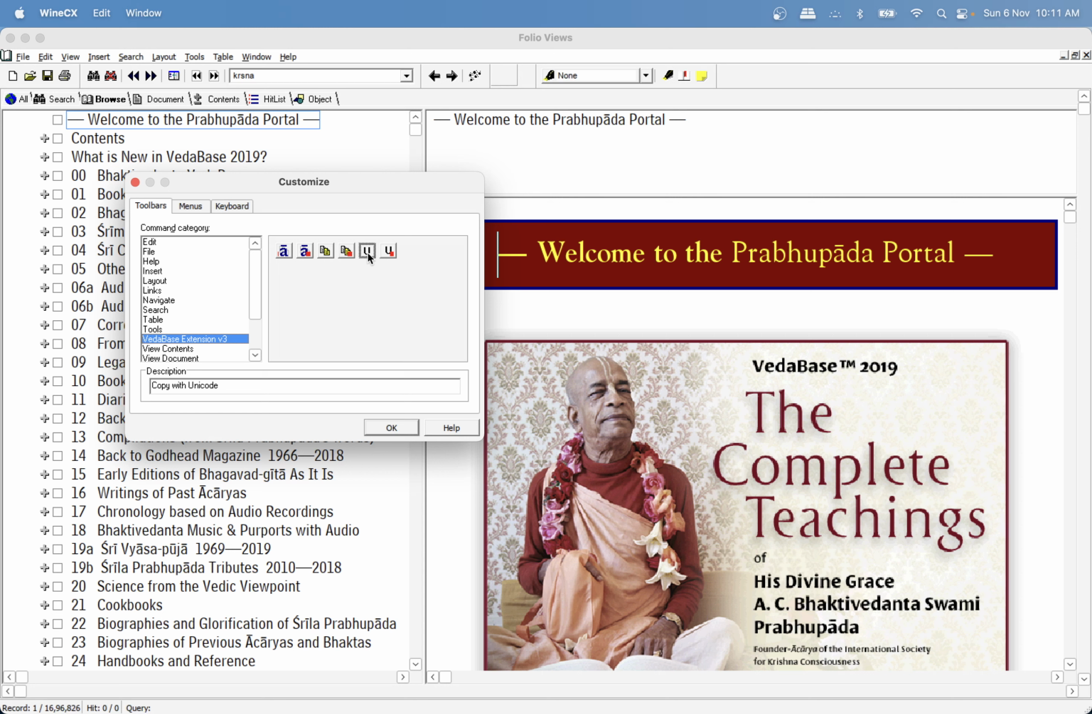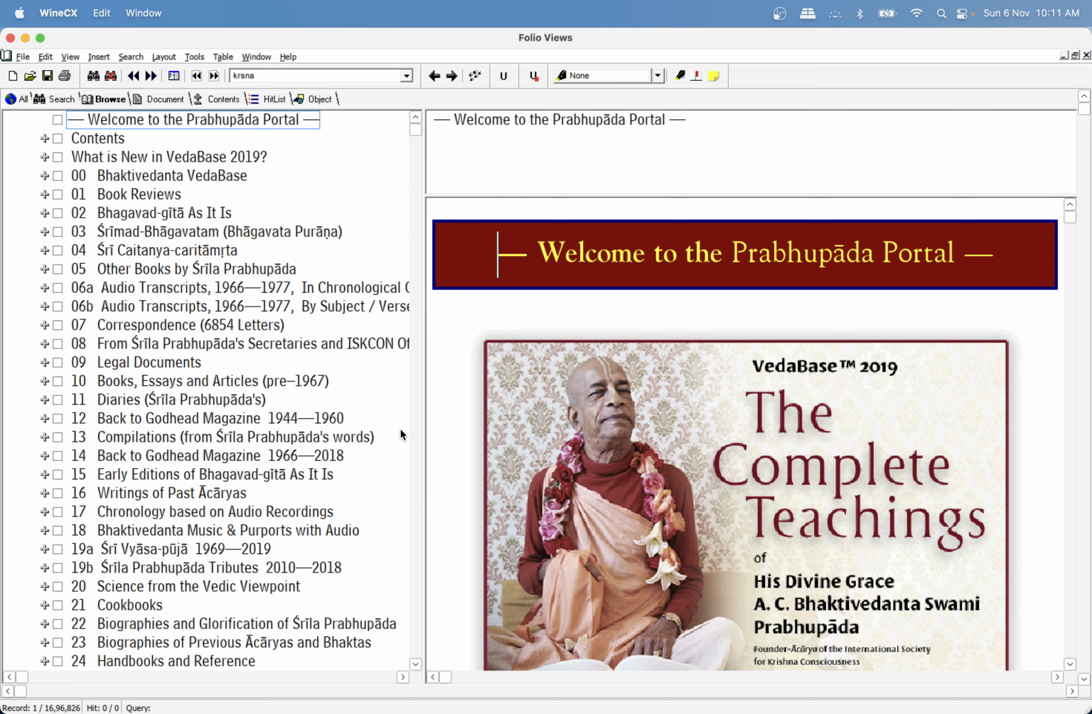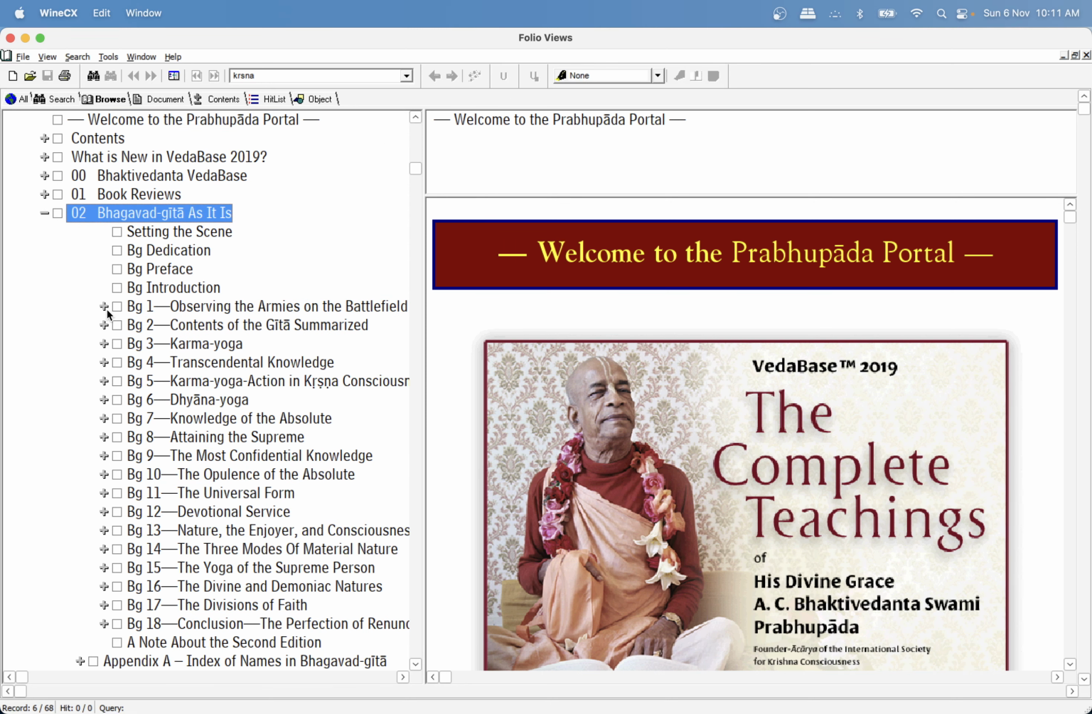Unicode lets you copy into other programs with all the diacritics over there. So we just click on it, drag it over here. So this is with reference, this is without reference. Okay, so let's do this.